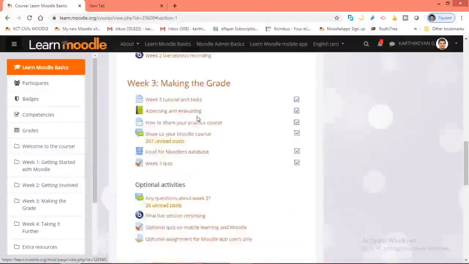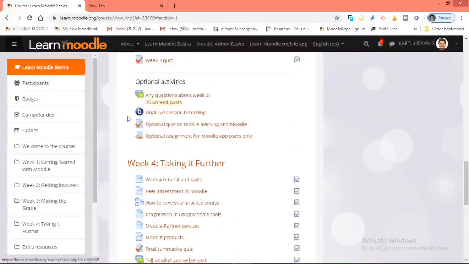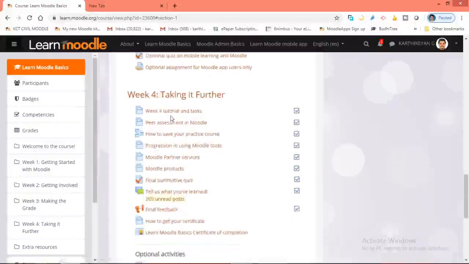And week 3. These are some resource contents and activity contents. All the resource contents have a closed box, and you need to tick it manually. The activity content basically has this dotted box, which is automatically enabled after completing the activity. Again, here the optional activities are there. And the last week, the 4th week, has resource content as well as activity content also.